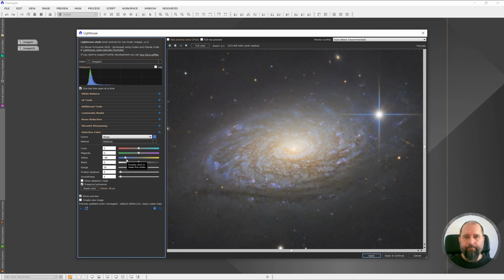Okay, I'm liking this, especially this star, because it had some cyan in the diffraction spikes, and now it's a bit better. Okay, we can widen the range and see what happens, and we can also do the other way around. But okay, let's say I'm happy with this.